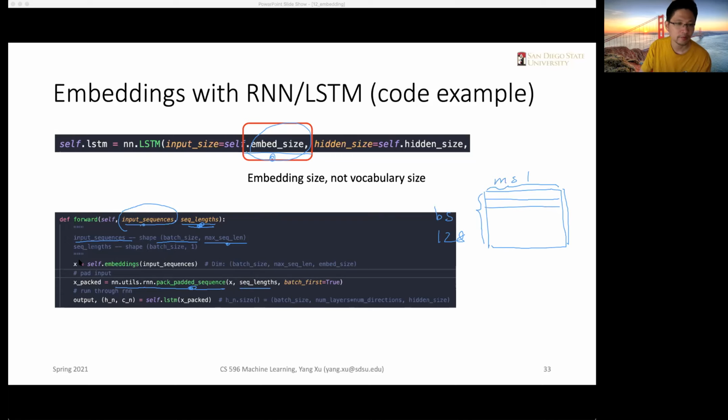We just feed that into this function, and more importantly, the first argument. The input sequences is just a long tensor of word indices. So we should first convert it into embeddings by calling the embedding. Now X has a three-dimensional shape: batch size by maximum sequence length by embedding size.